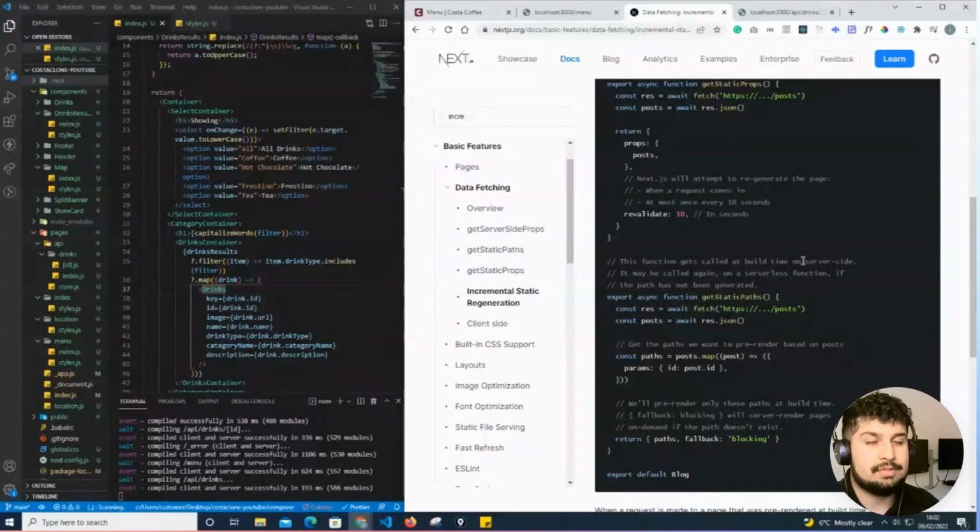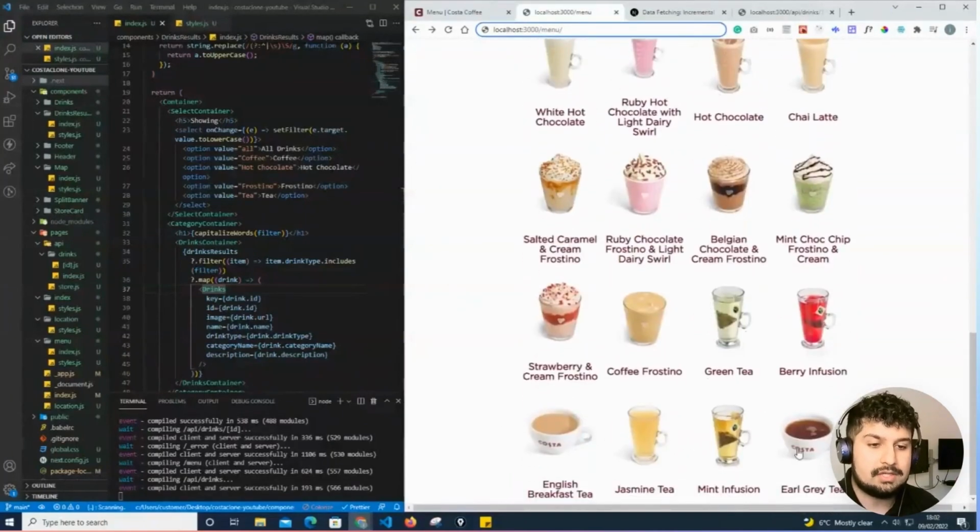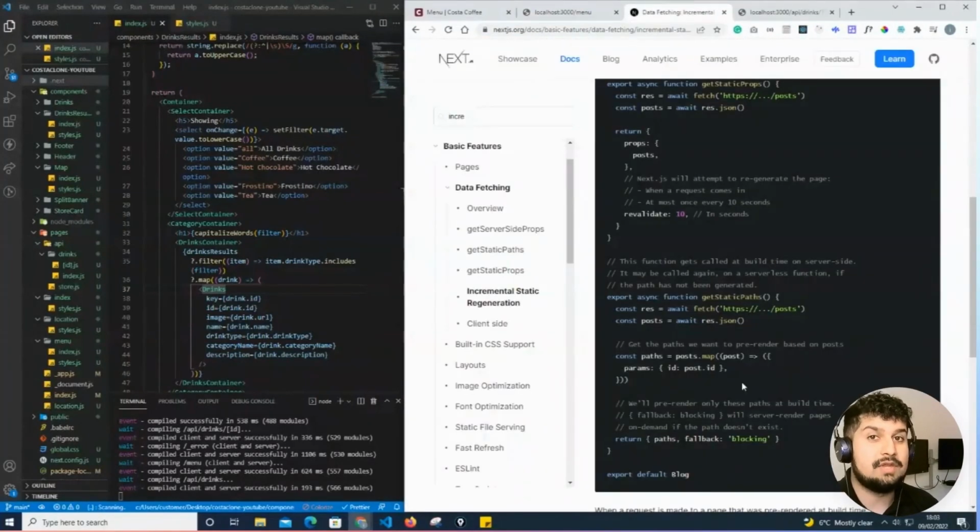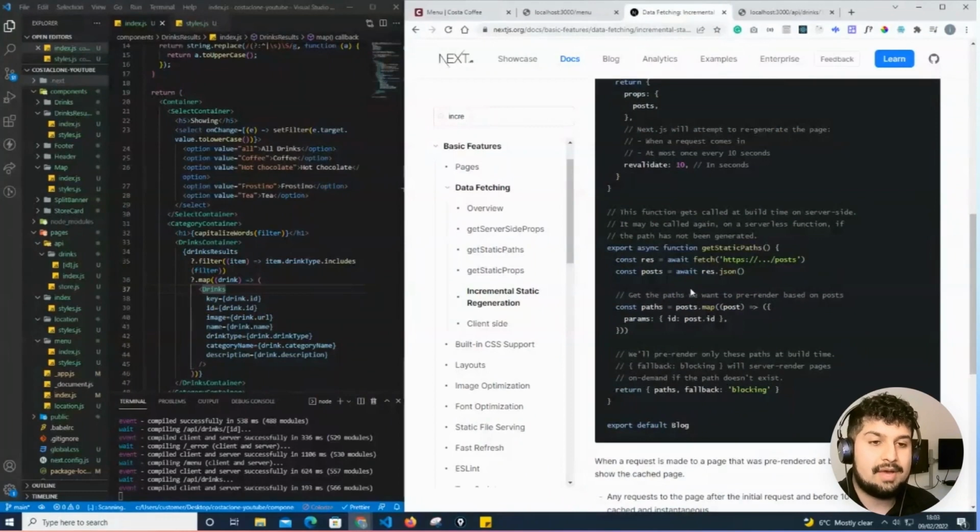If we, for example, added another 10, what would happen is when the user accesses the other 10, so if I get extra coffees populated after Earl Grey tea and I clicked on them, it would pre-build that page and then add it to the Next.js cache. So it won't need to refetch that page again because it's already in the cache. The getStaticPaths we want to pre-render based on post will pre-render only these paths at build time. Fallback blocking will server render pages on demand if the path doesn't exist.